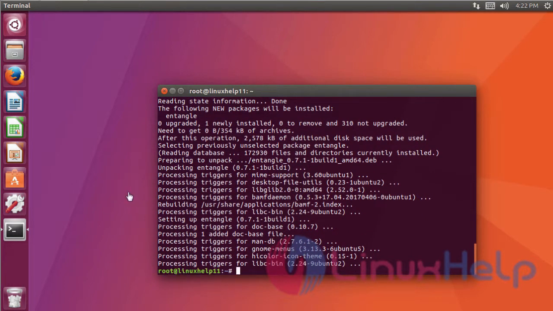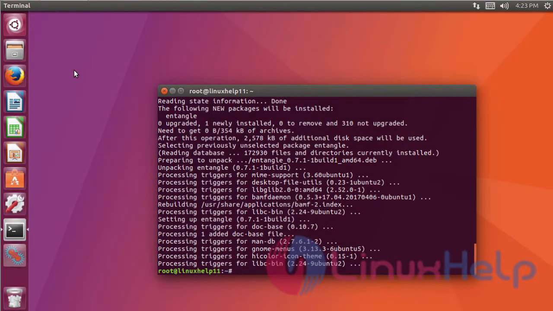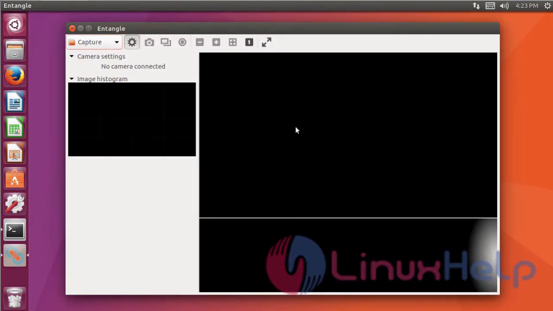After installing, to check, go to the Ubuntu dashboard and then type Entangle. It shows the application icon. Just click the icon to open. It will open the Entangle application. Using the application, we can easily control digital cameras.